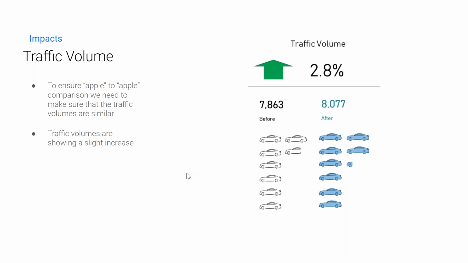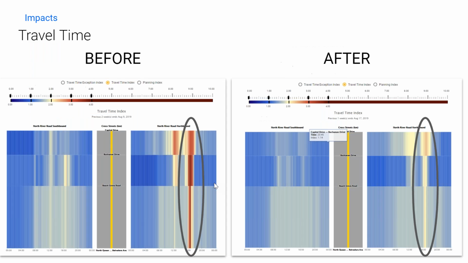So in order to evaluate the impacts, that's the best thing that the ATSPM data could help with. From a traffic volume perspective, we need to make sure that we're comparing apples to apples. Actually, in the after duration, we saw a 2.8% increase in the volume of traffic. So not only did it not go down, it actually went up after the change.